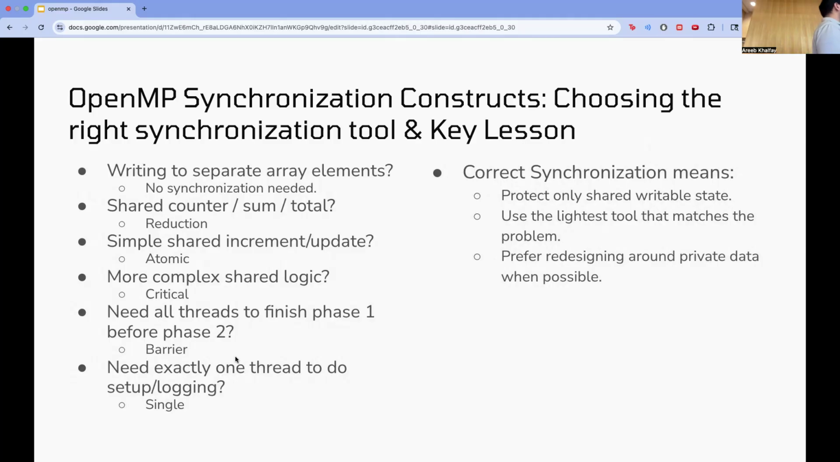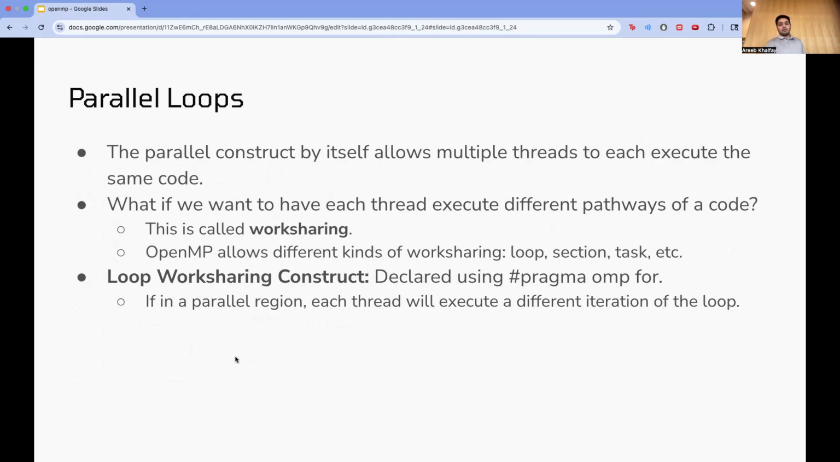You want to always use the lightest tool, because if you use critical for the wrong thing, you're just adding unnecessary time. If it's very simple and you can use atomic, you save time, and if you can use a reduction, you save the most time. And prefer redesigning around private data when possible. So I think that's everything on synchronization. Pass it back to you.